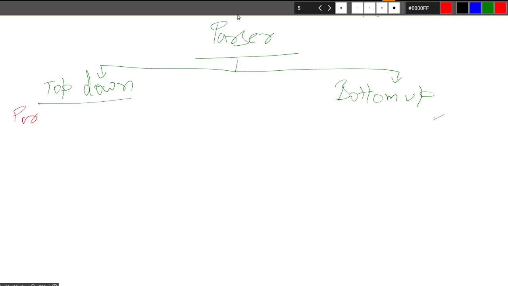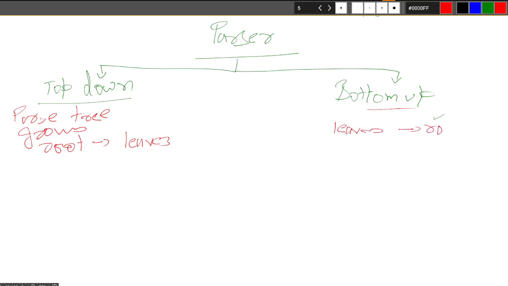So top down parsers and bottom up parsers. In a top down parser, actually the parse tree will grow from root to leaves. In a bottom up parser, here the parse tree grows from leaves to root.